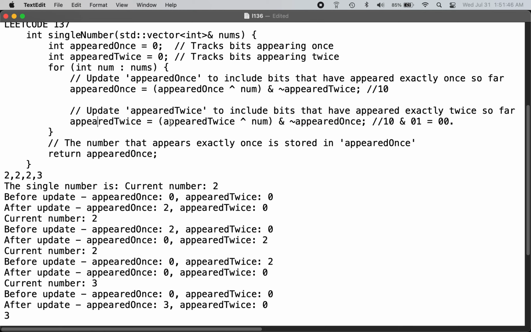But this one does have an impact for the first time itself. Appeared twice, what happens is exactly the same thing. When you XOR, appeared twice is 0. When you XOR with the number 2, this one also remains 2. But 2 has appeared only once in the first iteration, so this acts as a countervailing force. When you negate, it just flips the ones and zeros, and when you AND it, it becomes 0. So in the first iteration appeared once has become 2 and appeared twice is 0.